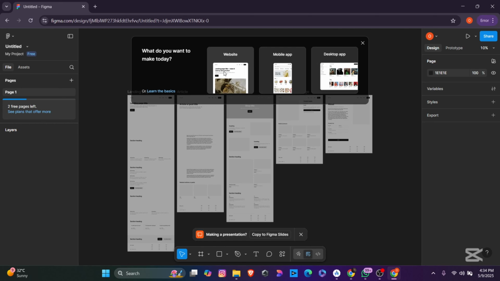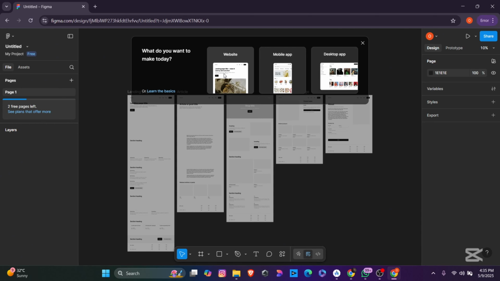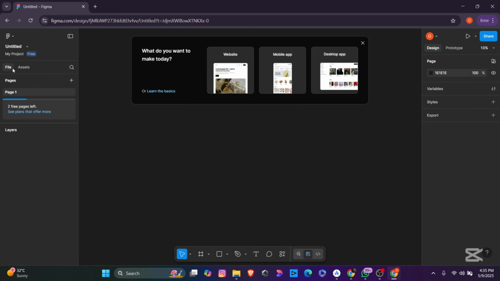you have some tips available here. See, these are the tips: mobile apps, desktops, all these tips are coming here. Okay, then you can close if you don't want this. Okay, now you can rename this thing, and this is, see, my app. Okay, and this is your app design file. So I just renamed this thing.